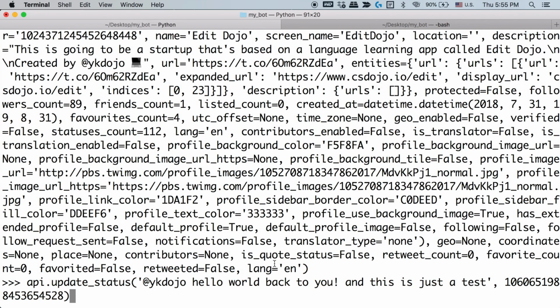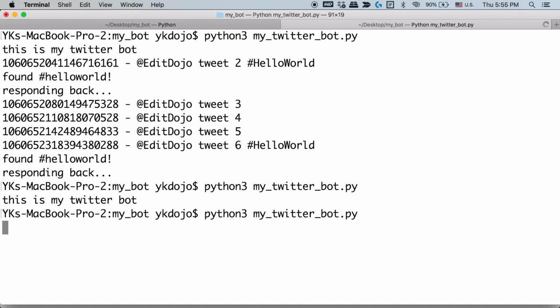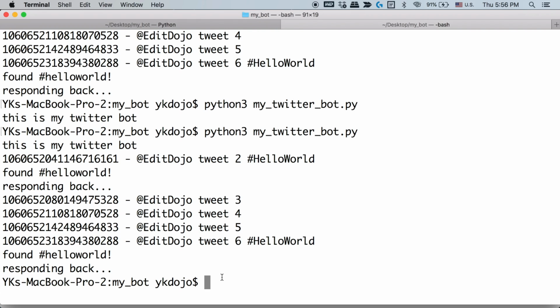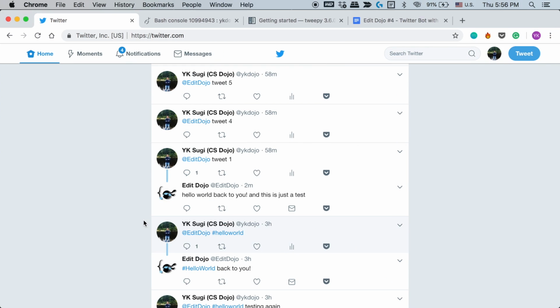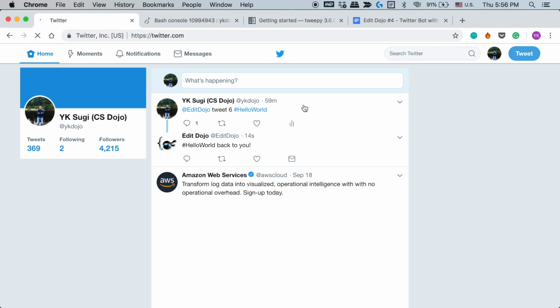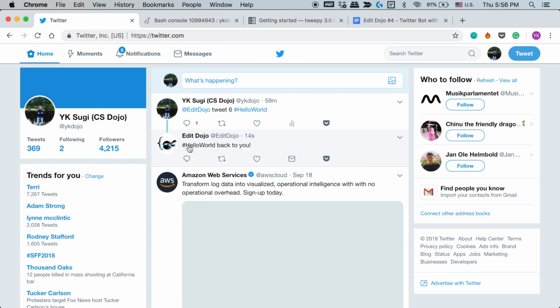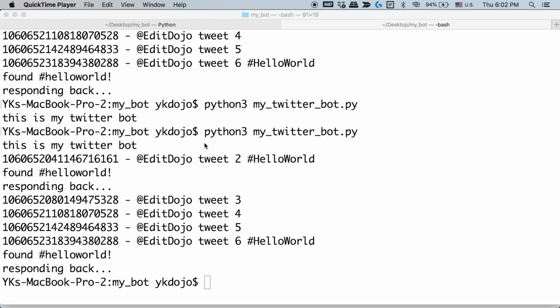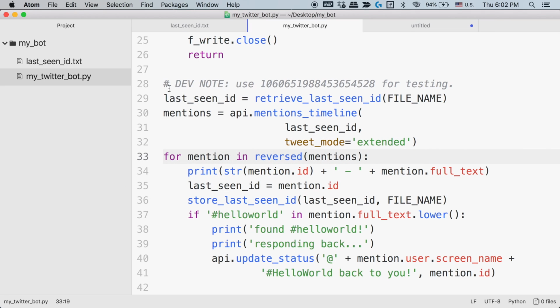And once we run this, the whole thing should work, hopefully. So let's go back to terminal and then run this again. Okay, so it looks like we responded to tweet 6 without getting any errors. Let's check the result on Twitter again. Let me refresh this page, and I get hello world back to you. That's actually perfect.